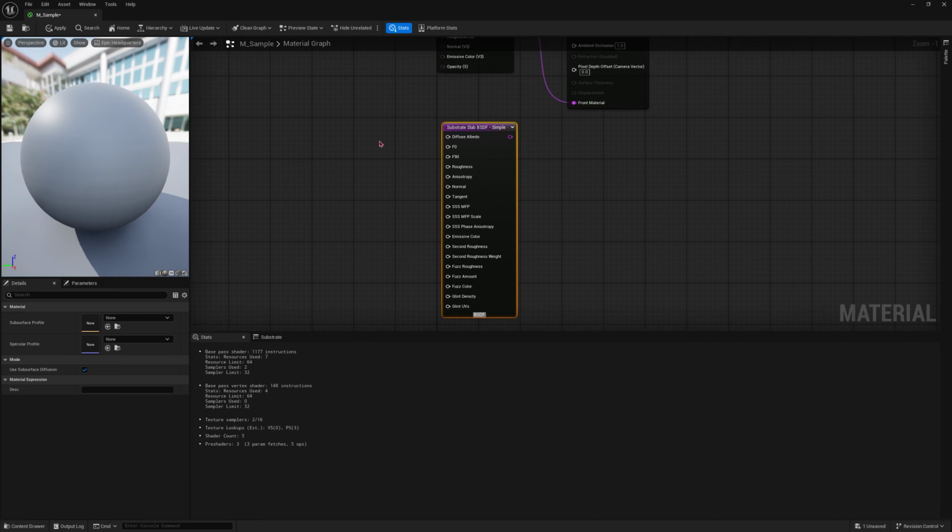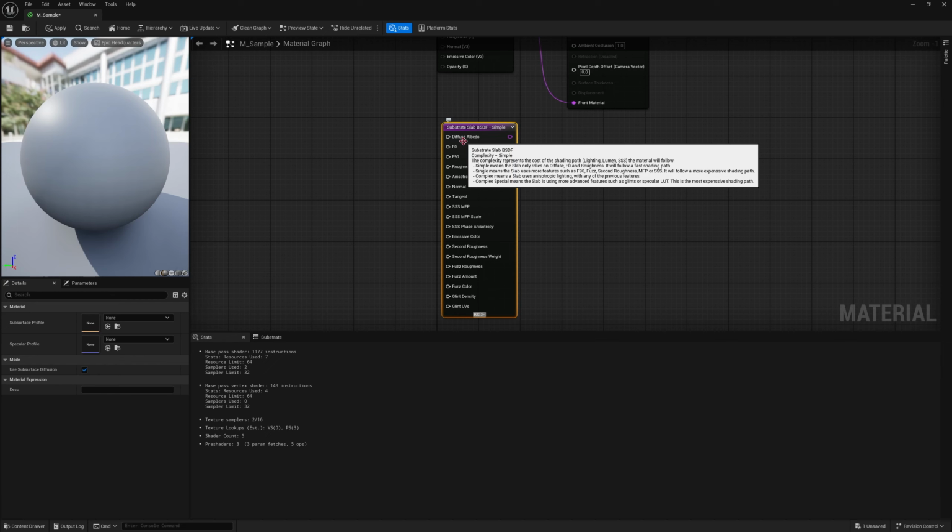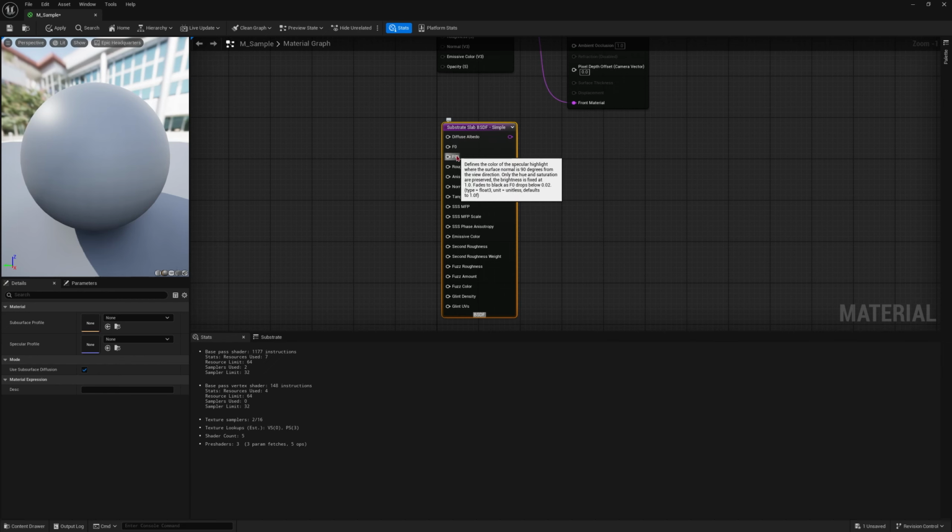Now substrate slab, imagine this like a block, and it is divided into two parts fundamentally. One part is the interface or the top layer, and we have a medium, which is the bottom part or the base layer. The interface top layer over here is represented as the diffuse albedo, the F0, F90, roughness, anisotropy, normal, and tangent. All of these are considered as the interface. Then we have the medium part, which is the bottom base part.